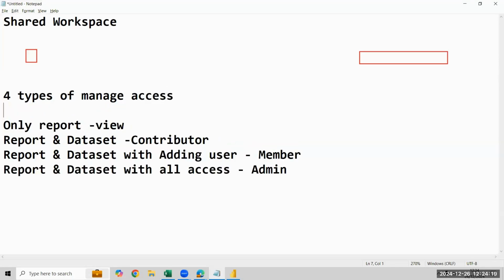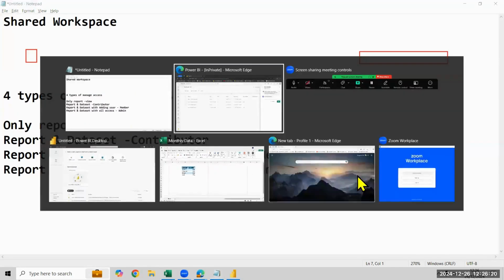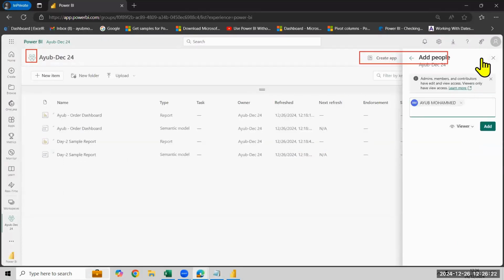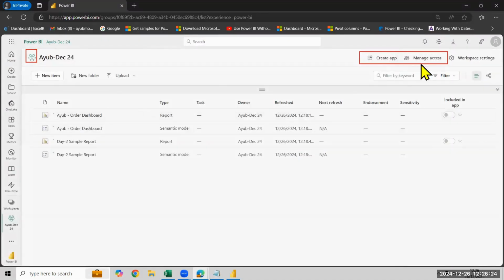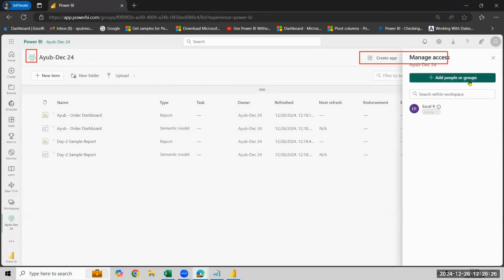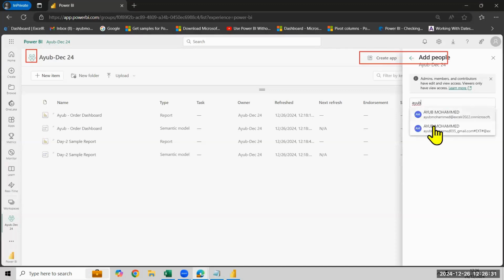Please make a note of this. So which type of access do you need? You want to provide him. So how to give the access? Listen carefully now. Manage access, add people or group. You give the name or email ID. I'm just giving the name.